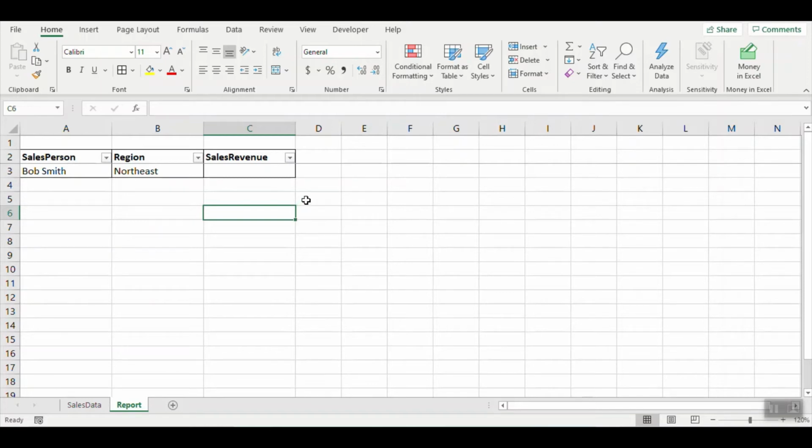Okay, so today we are going to go over how to work around the issue of a VLOOKUP when we have more than one value that fits the criteria. So in this example, we have a salesperson, Bob Smith, from the Northeast region, and we want to find his sales revenue in our sales data tab.